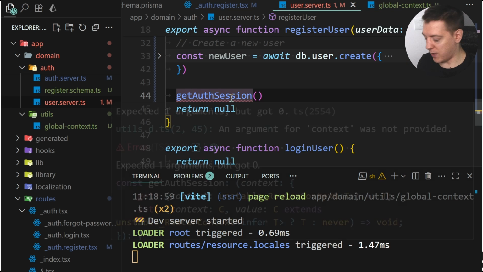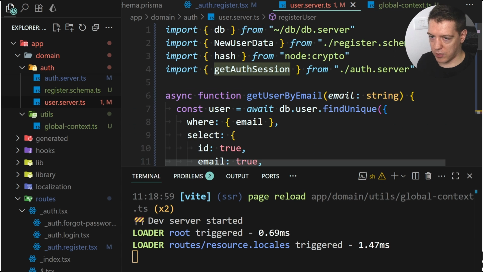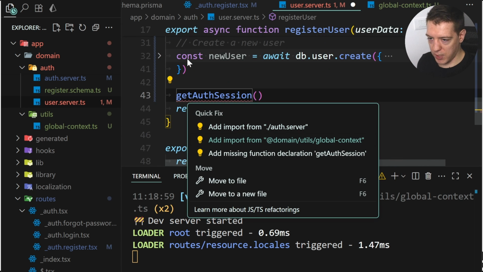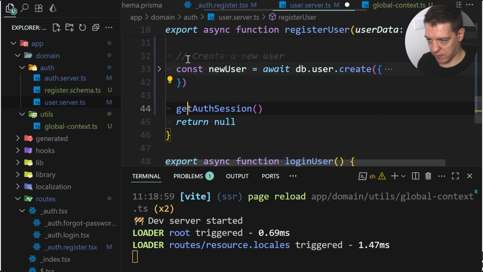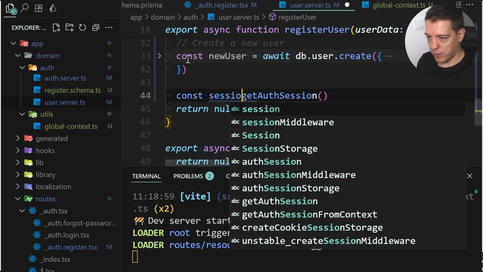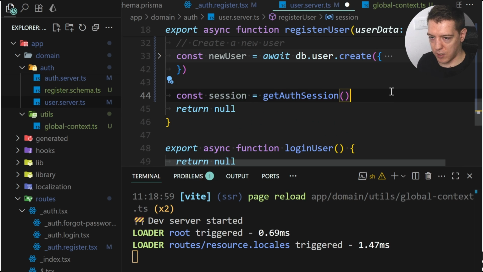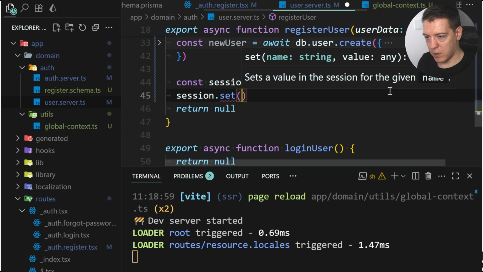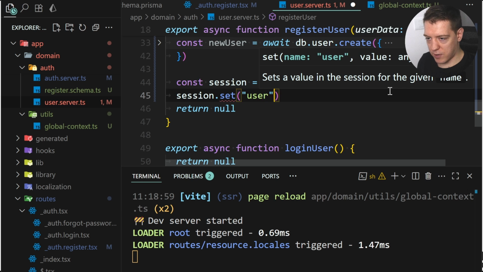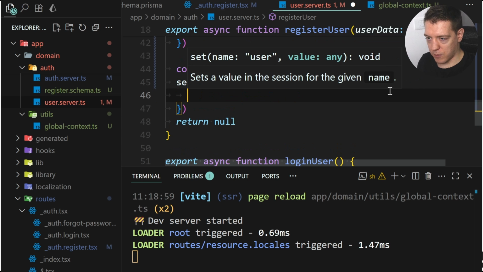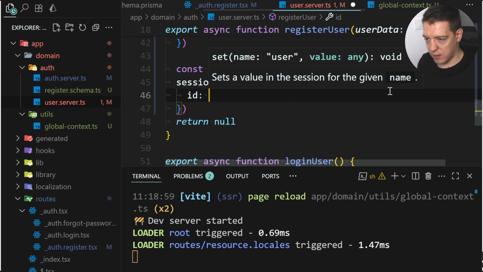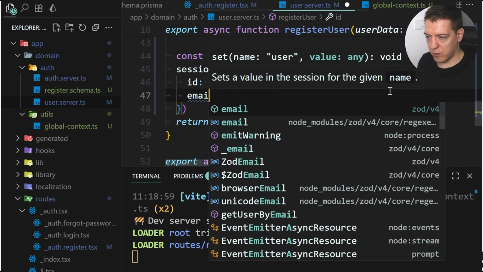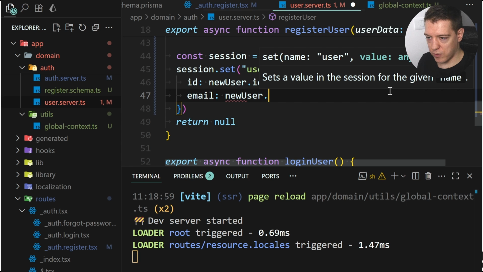And now, if I do get auth session, actually I don't want to import it from the auth server, but I want to import it from global context. So now we can do this, and now we have the session. So session.set user, and the value is gonna be ID, so new user.id, and also the email, which is new user.email.